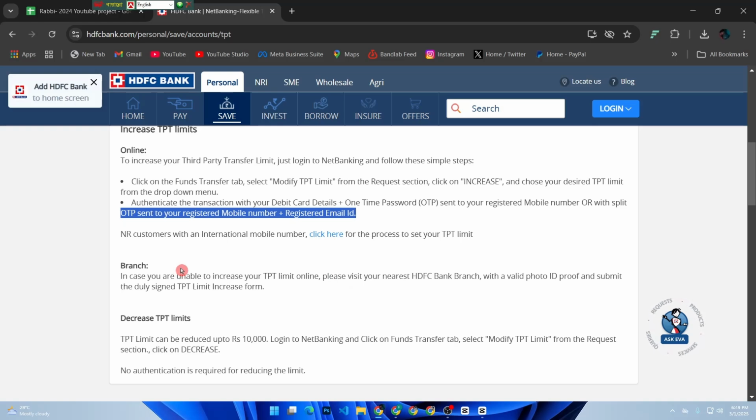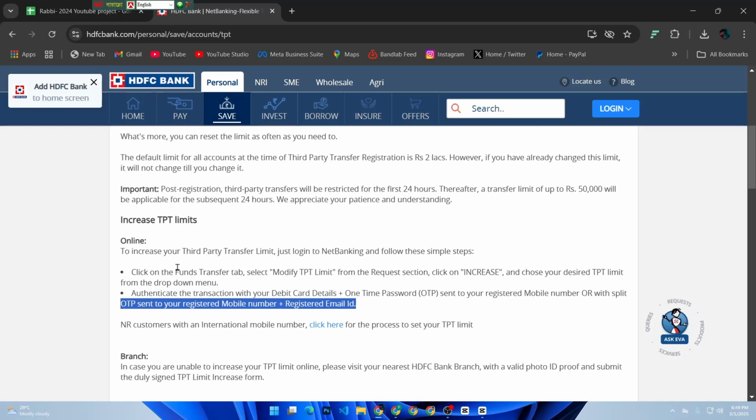That's it. Your transfer limit is now updated. Wait 24 hours for changes to take effect. Now you can transfer higher amounts easily.